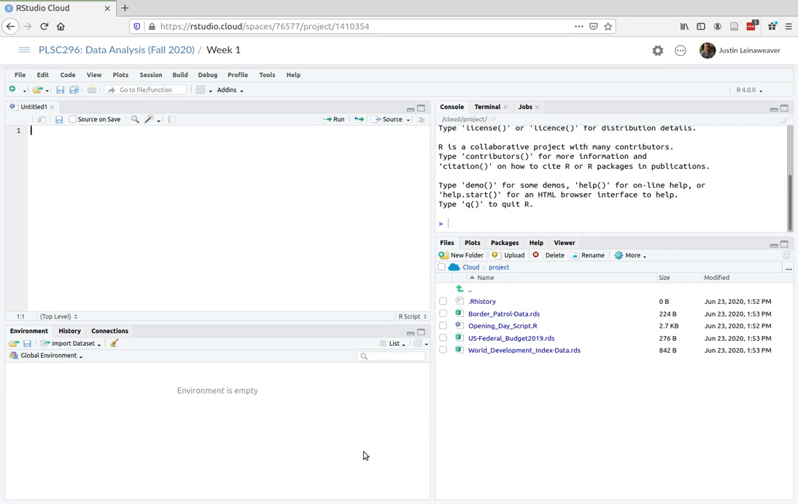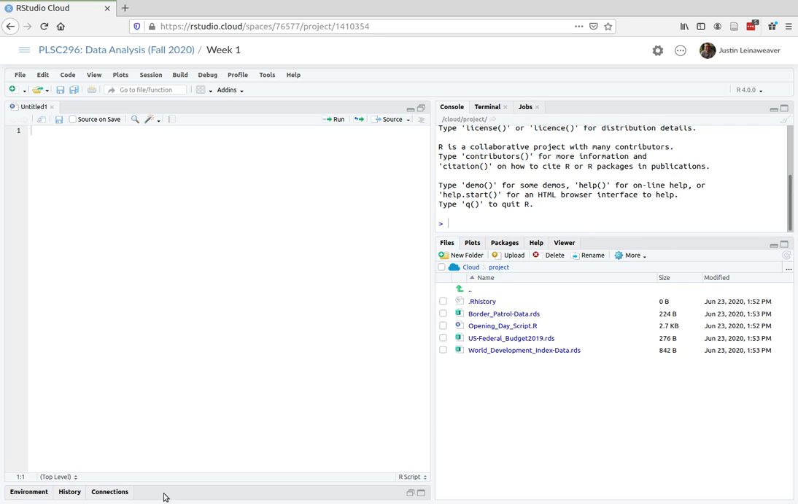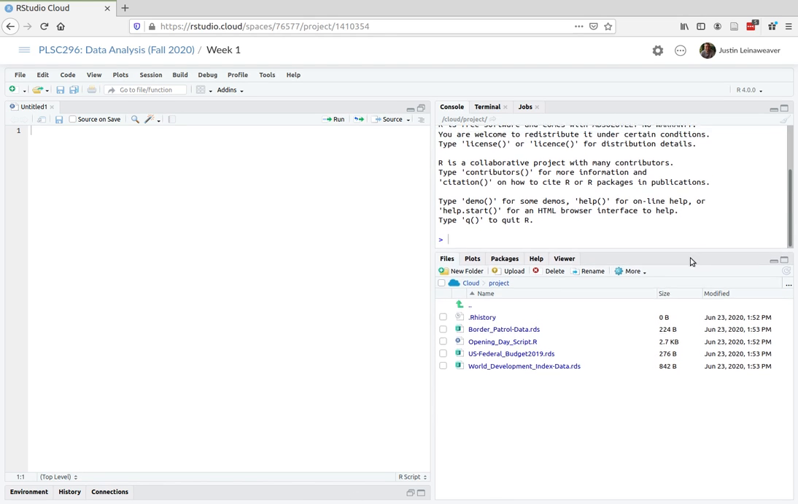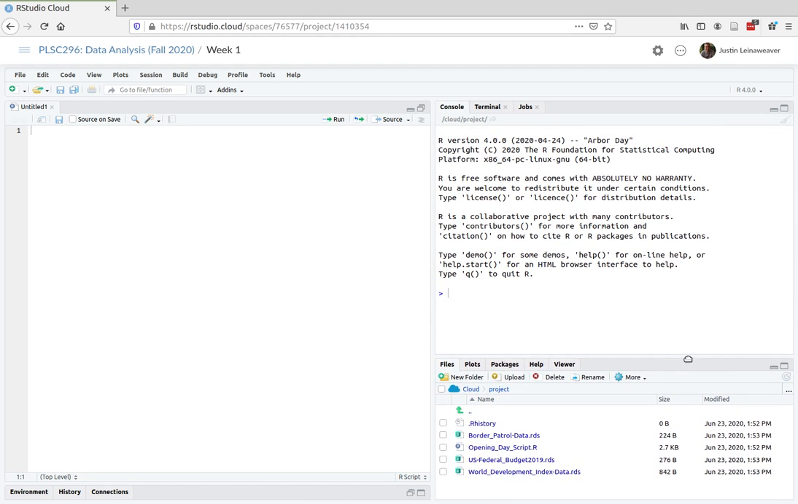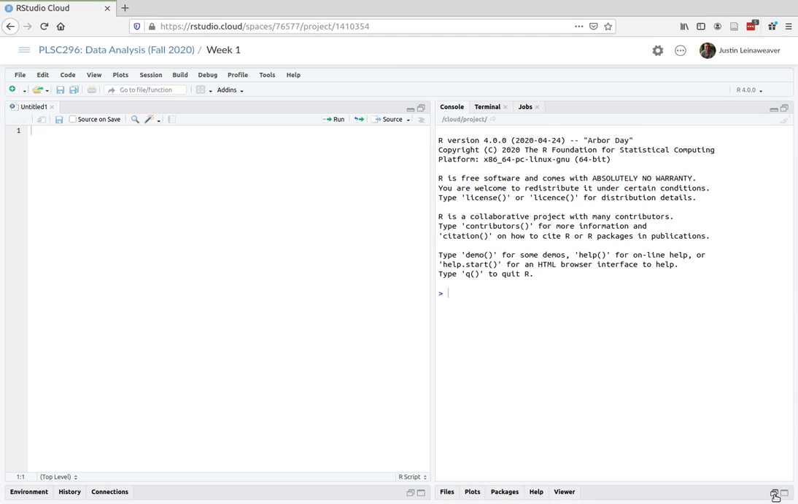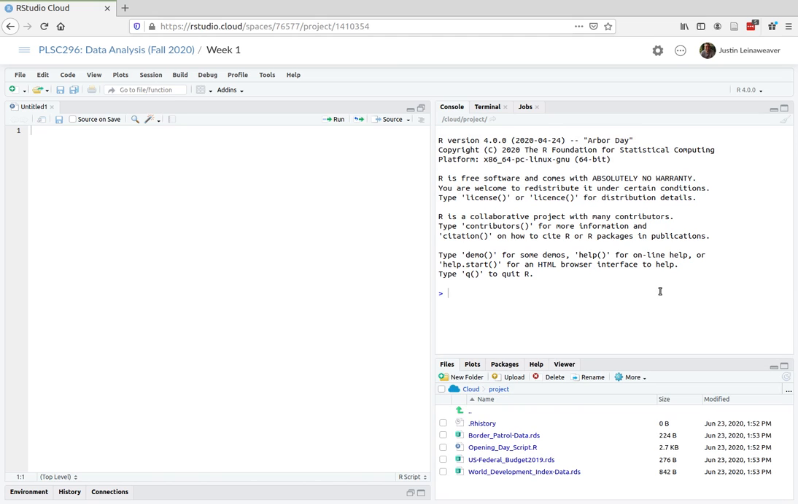It then remakes your RStudio. I always minimize the environment history connections. It's just not a window that I use very often. I tend to make this one very small, if not totally hidden, using these boxes. So really what you're going to work in is your script. This is where you write all your code. And this is R, where the actual magic happens. Yes, I said magic happens.